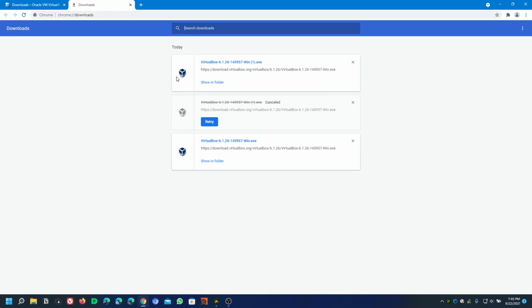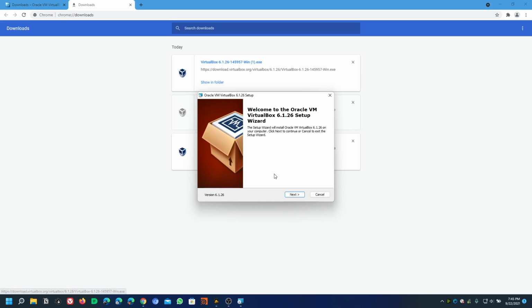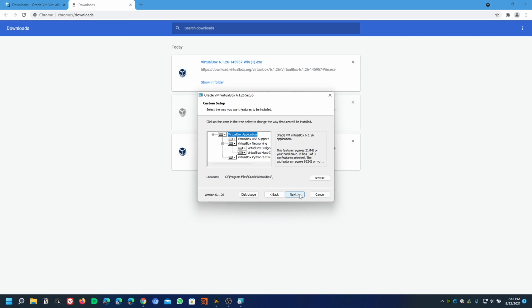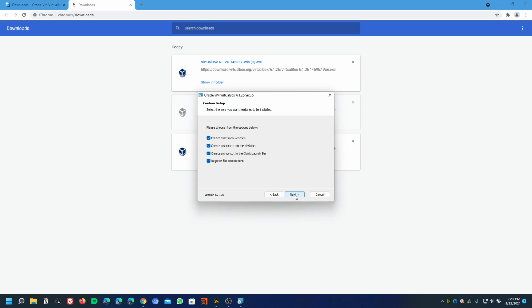Now the download is complete. Now we can double click to run this setup. Now we'll click next and we'll keep this as default. Then we can choose any kind of customization, like create a quick launch shortcut. For example, I don't need a desktop shortcut, so we can uncheck that. Now I'll click next.